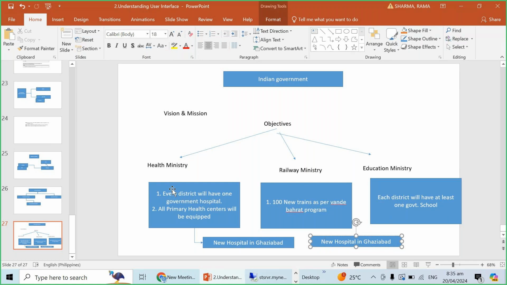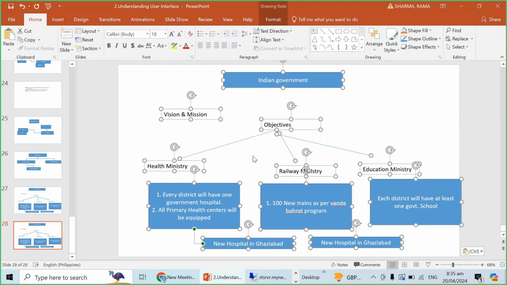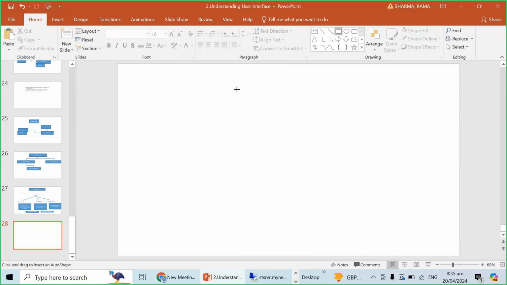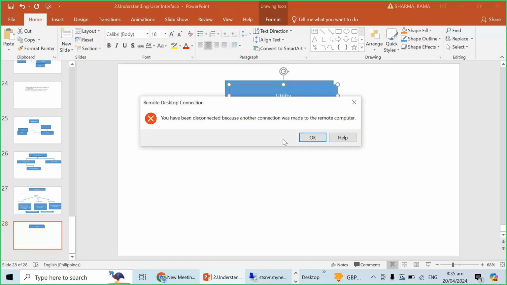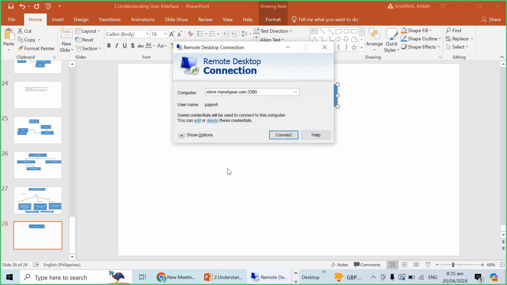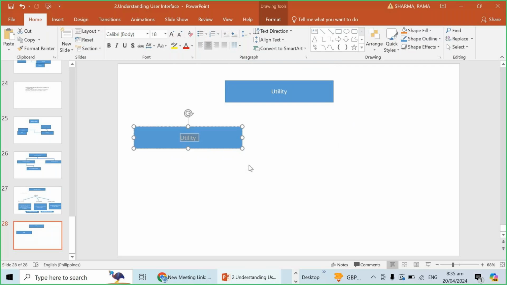Okay, so similarly, the same things happen in companies also. Let's take the example of a utility company, which has all the departments. Let's say this is one company, and generation is one department, which is for electricity generation.